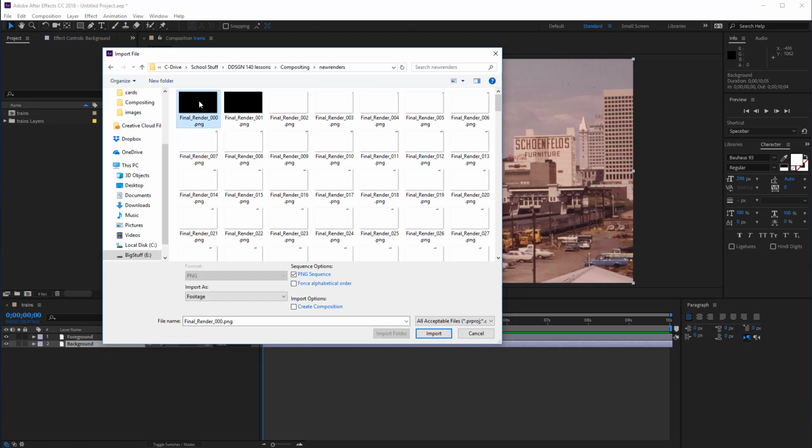So I'm going to click on the very first frame, and just like Premiere Pro, you're going to need to make sure its sequence is turned on. Make sure you just click it. It may automatically detect it. You don't know. But this is going to be imported as footage this time, not composition. And why would I say footage? I don't know. I don't have an answer.